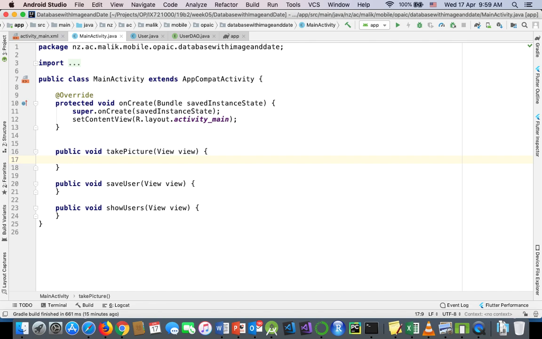So how can we start it, explicit one? Implicit. We are asking the Android system that we want to use the camera which is available inside our Android phone, and we want to take a picture. And what are we expecting, start activity or start activity for result?